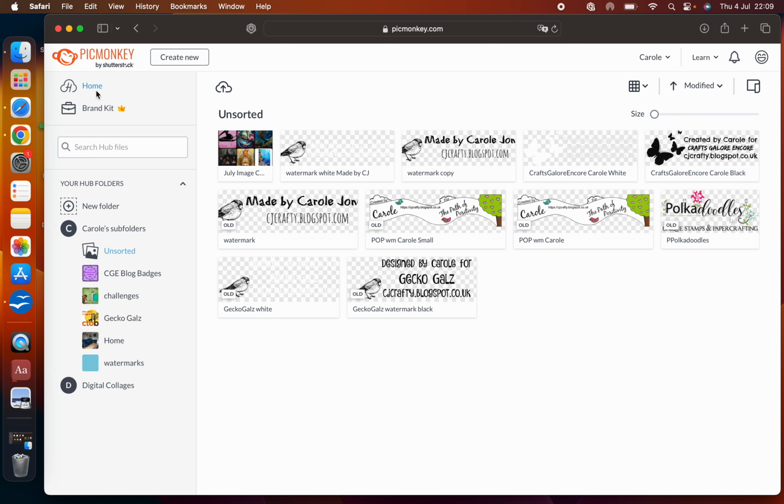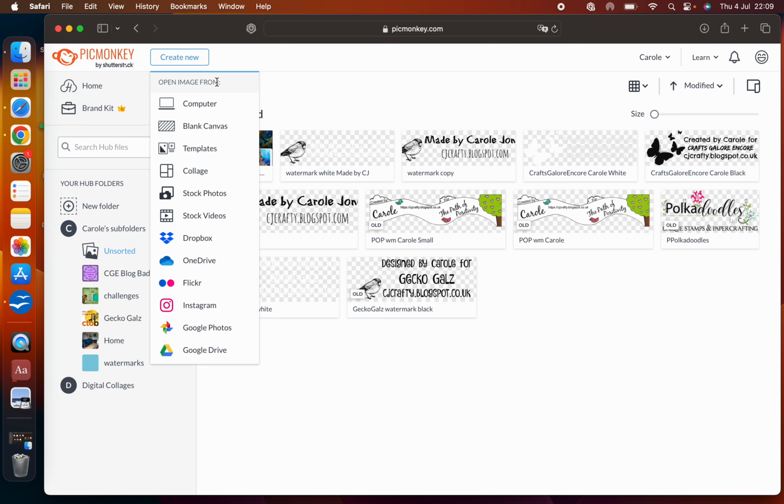So this page is the home page of PicMonkey. I use PicMonkey simply because it's a program that I've used for editing photographs for a number of years, and it's a layering program, so it's suitable for designing the collages. I start by choosing Create New, and this asks you to choose where you want to select your images from. So I'm going to select from my computer.